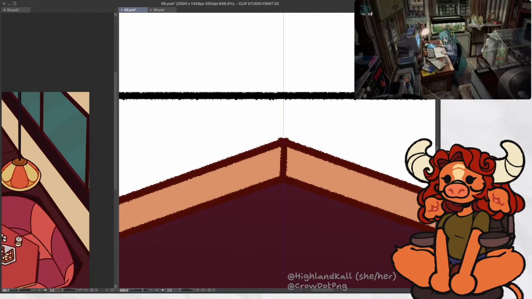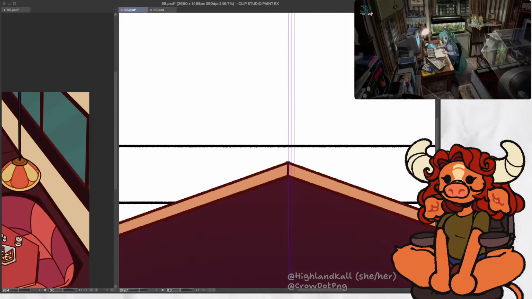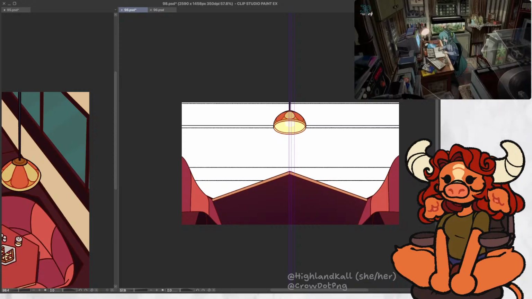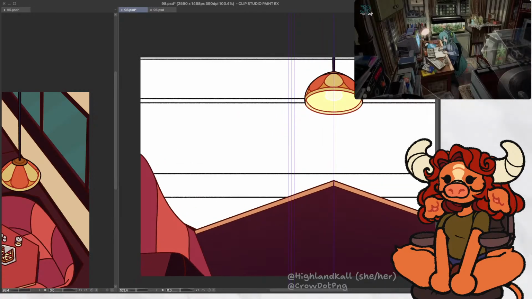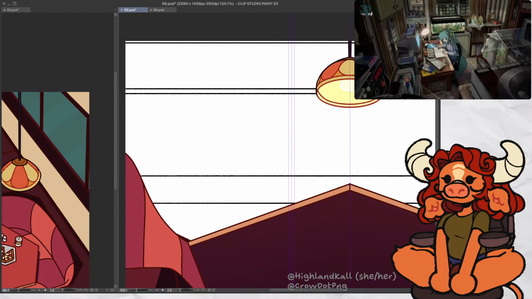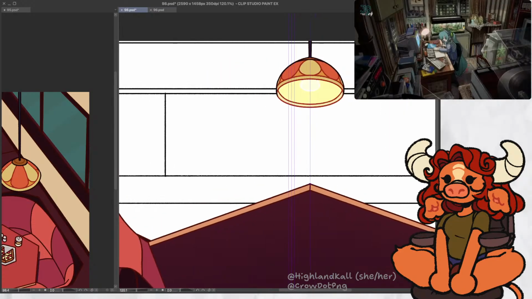Symmetry ruler, and then parallel line ruler. So that means whatever lines I put down, they're gonna all be pointing the same direction, because that's how lines work. Wait, I'm stupid. Okay, dang it. This has to follow the perspective of everything else here. These aren't going straight up and down.